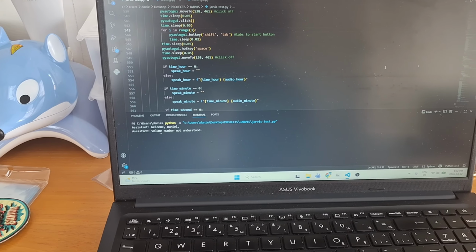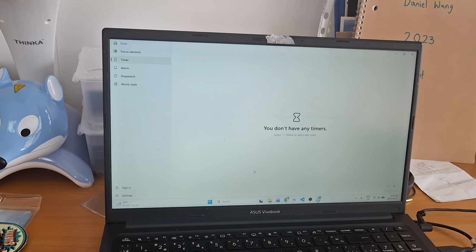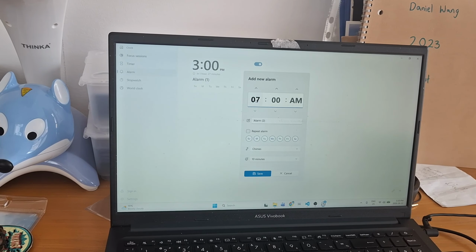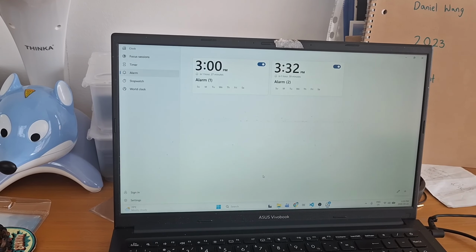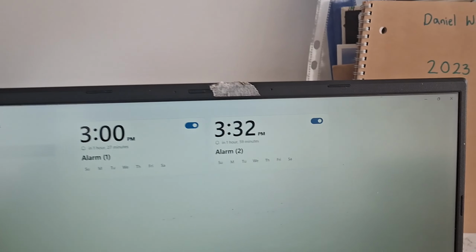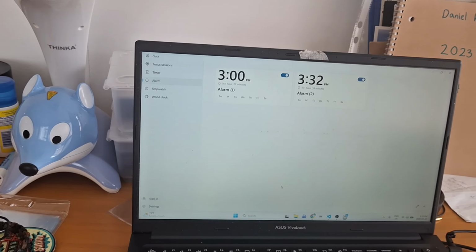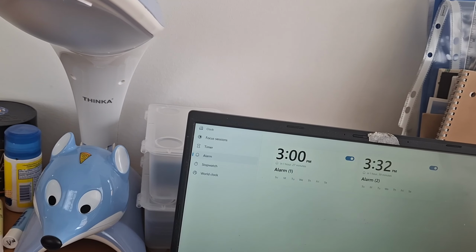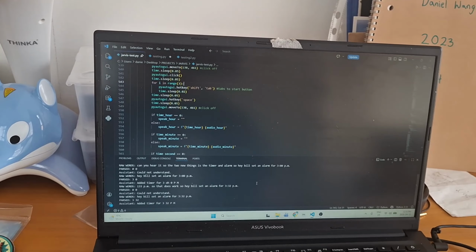Hey Bill, set an alarm for 3:32 p.m. Could not understand. Let me try again. Hey Bill, set an alarm for 3:32 p.m. Added timer for 3:32 p.m. Okay, so now that works. Now the only thing I want to do is timer, so let me just close it so we can see.